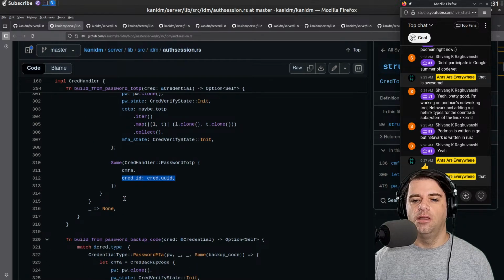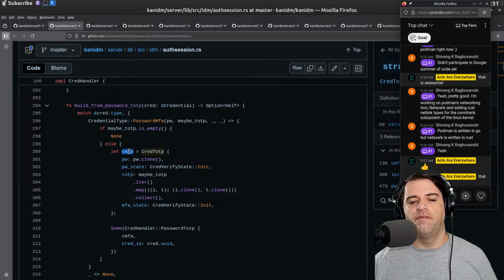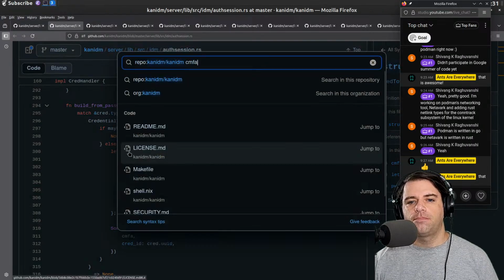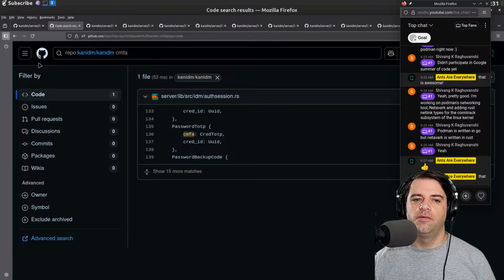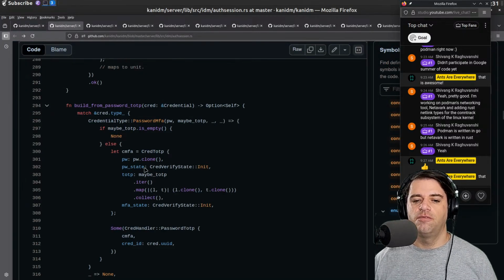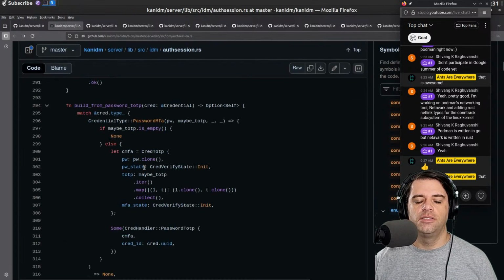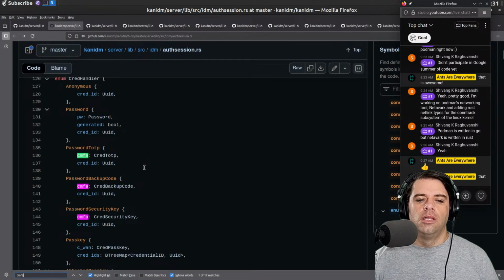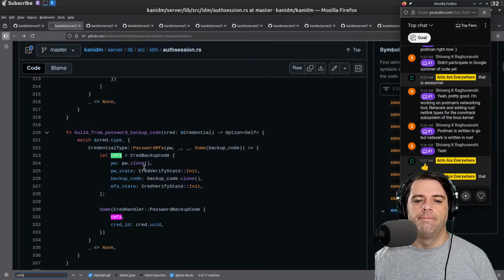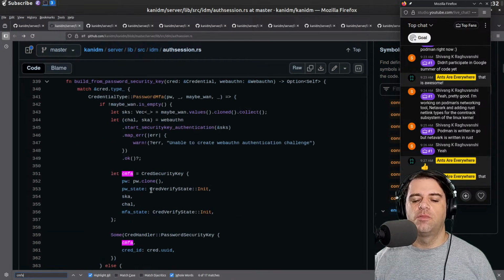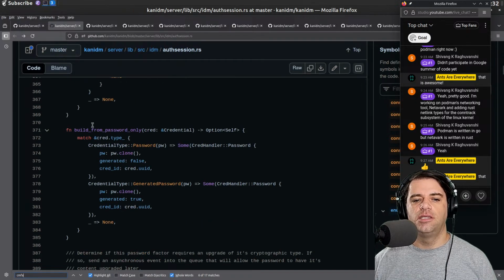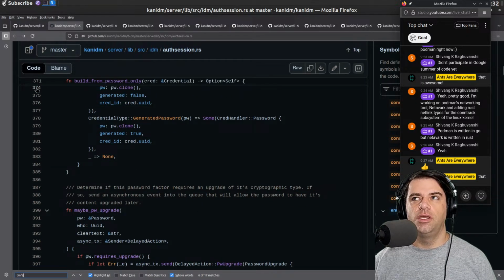Otherwise, we return none. Okay, so this tells us a little bit about what CMFA is, and we can search for it, and it just really appears here. Credit multi-factor authentication, maybe credential multi-factor authentication. I'm going to guess. Okay, so that's the build method. So what it's returning ultimately is a credential that's initialized and says that it's in the init state, and so that must be handled ultimately somewhere else, I guess.